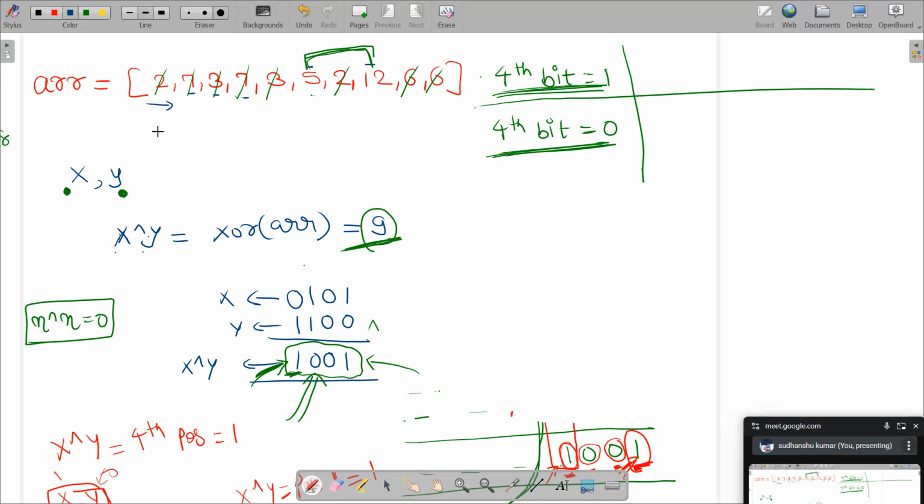Let's quickly have a look. So this is 2, this is 7, this is 3, this is 7, this is 3, this is 5, this is 2, 12 is 8 plus 4, 6 is 4 plus 2. Now 2: the fourth bit is 0. 2 is not just 1 0, it is first thirty 0s, then 1 0, since everything is in 32 bit. The fourth bit is clearly 0.